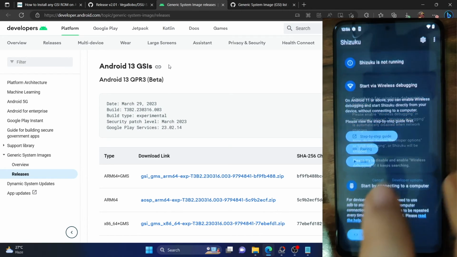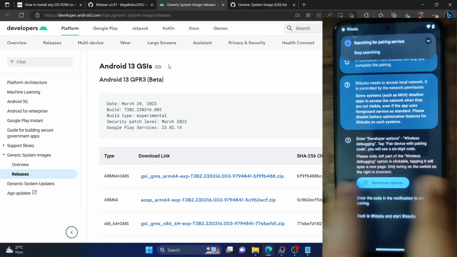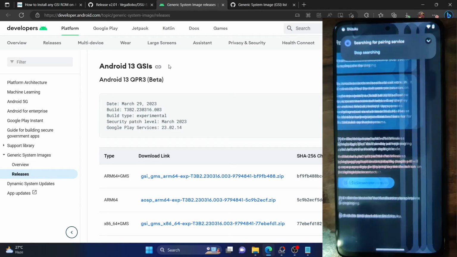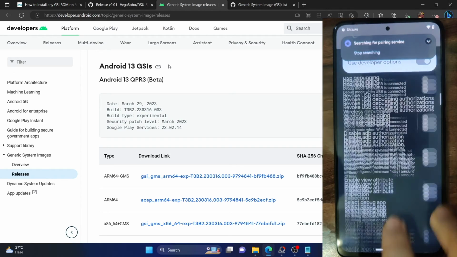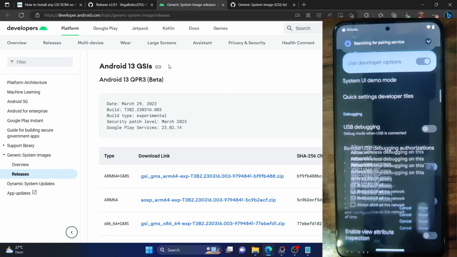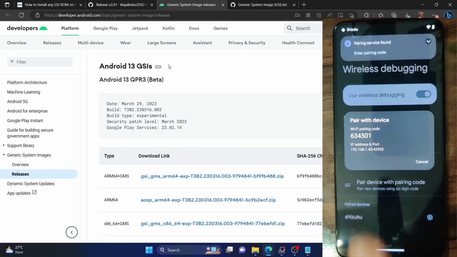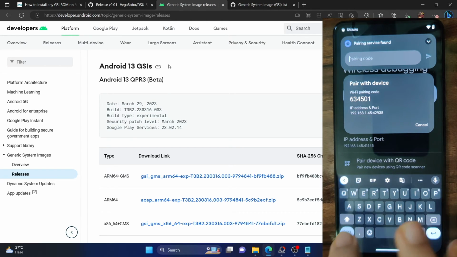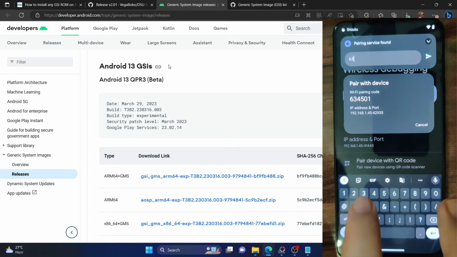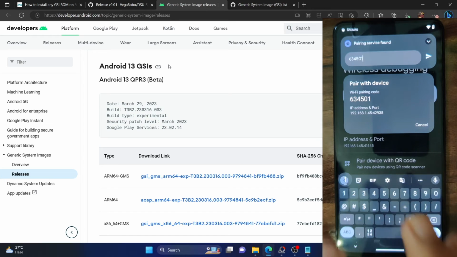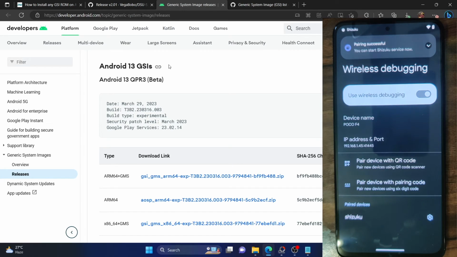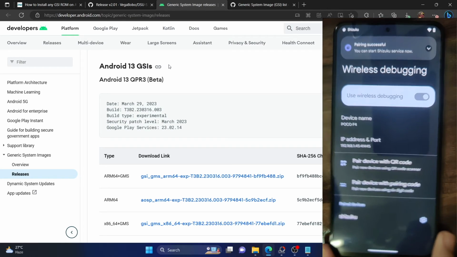Just tap on start, and first and foremost we have to do the pairing. Let me show you, go to the pairing option, then go to developer options and enable wireless debugging, then tap on allow, then go to wireless debugging and tap on pair device with pairing code. You will get a code. Now type in this code in the Shizuku prompt, 634501, and hit enter, and with this the pairing is now successful.